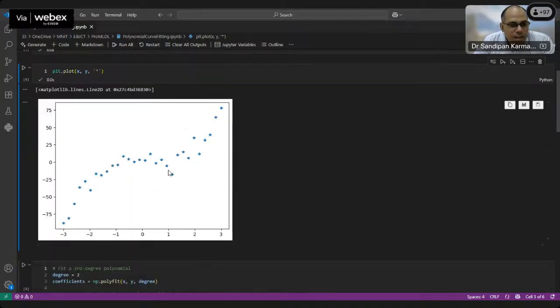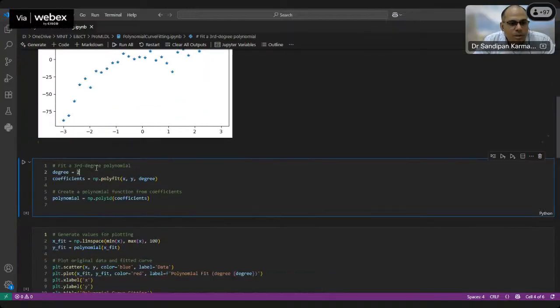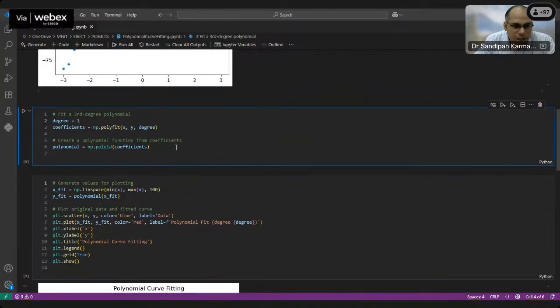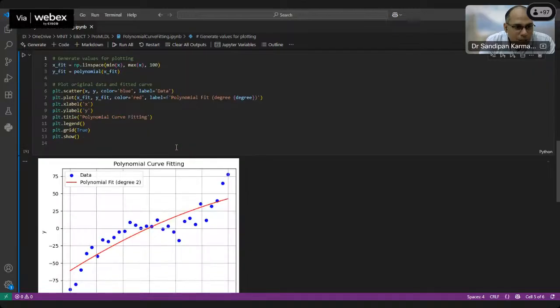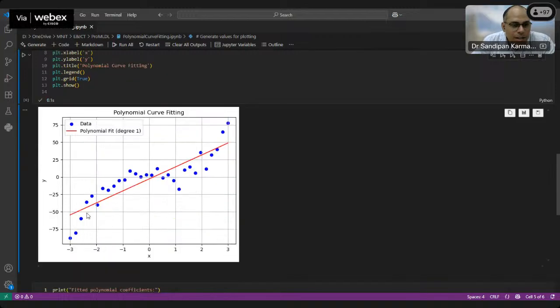Now suppose first we are taking a 1-degree polynomial. That means beta naught plus beta 1 x. Then if I fit that, you can see that the polynomial fit of degree 1 is coming as this one, right? Now these 3 points and these 2 points are not properly fitted. Second is the curvature, that is also not properly fitted.